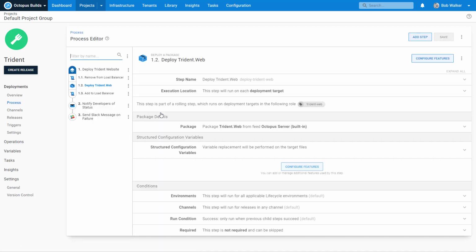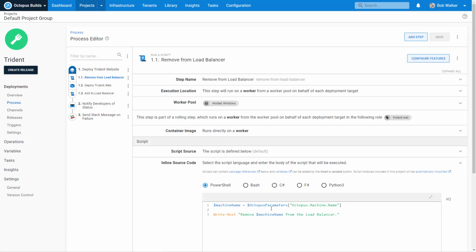So for example, I could just come in here and, actually, let's just change this one first because that's easier. I could change this message easy peasy and say removed from load balancer, and I could just add something as stupid as an S. And I can save this, and the next release that gets created will automatically pick up that change, and that can cause a bit of a concern for some customers.